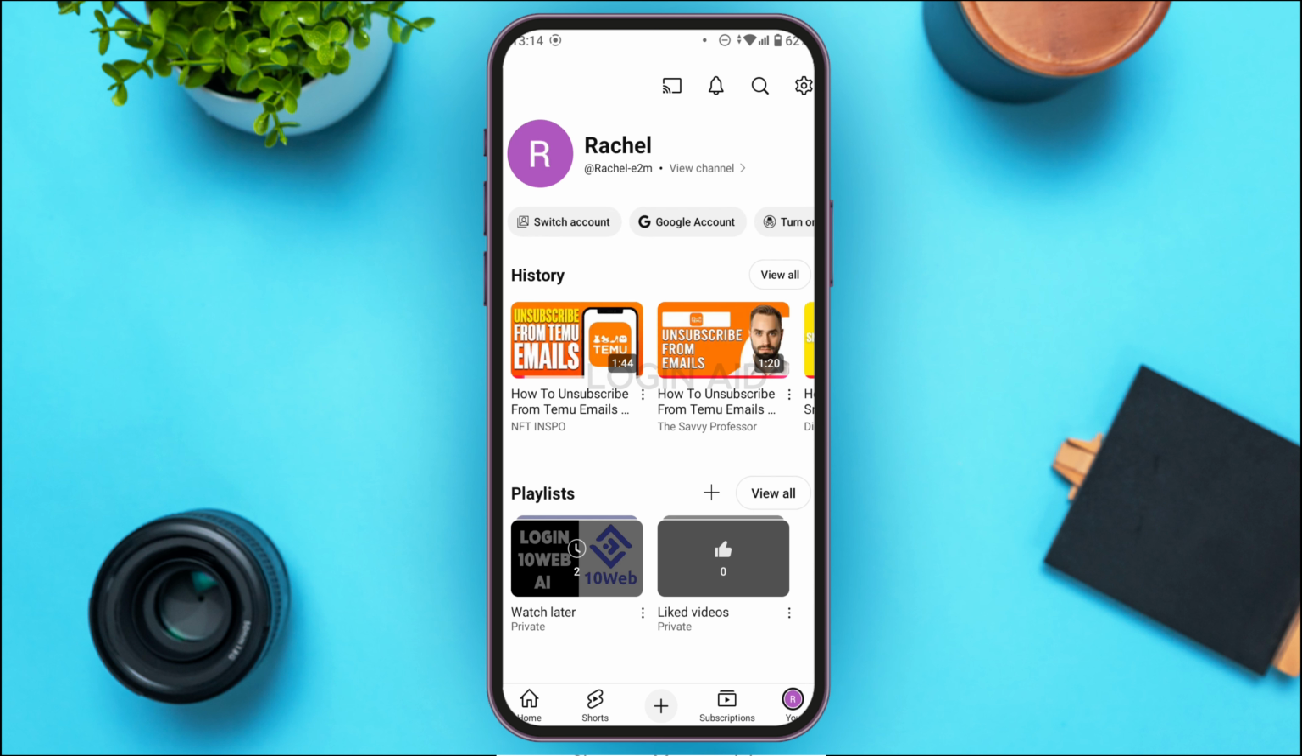Now after that, you'll be led to this kind of interface. Over here, you'll be able to see your channel name. You'll be able to find several options like switch account, Google account, etc. You'll also be able to see your history and playlists over here. Right over here, you'll be able to find the option for view channel. All you have to do is tap on it.